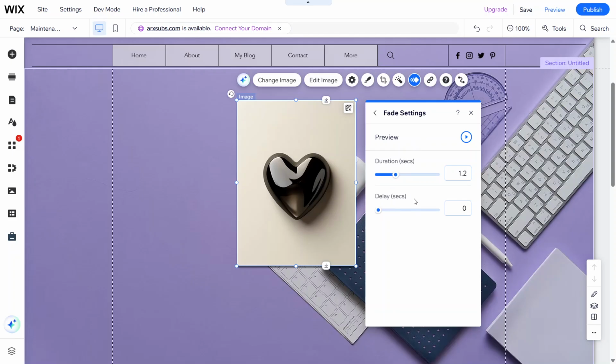Duration is how long the fade effect takes from start to finish, and delay is how long the system waits before starting that animation. You can use the sliders to adjust these values, or type a specific number into the fields next to the sliders if you want precise timing. A shorter duration creates a quick, snappy fade, while a longer one feels smoother and more gradual. Once you're satisfied with the settings, preview your site to see the effect in action, and that's it. You've successfully added a fade effect to an image in Wix Studio.